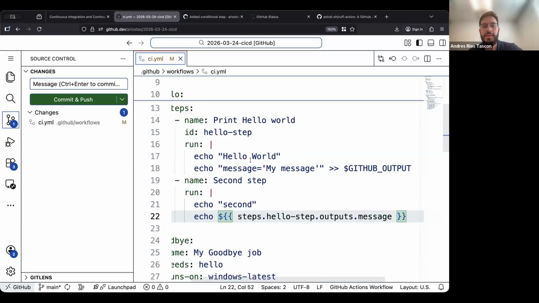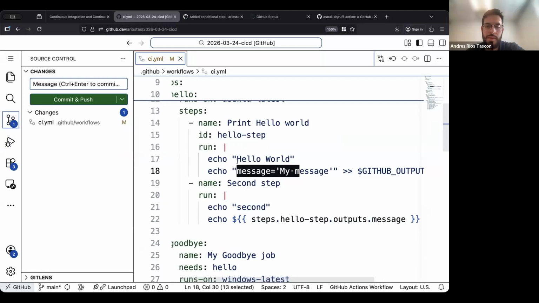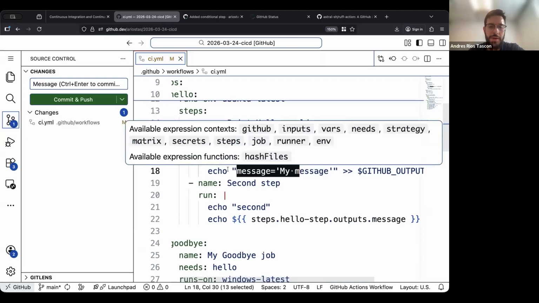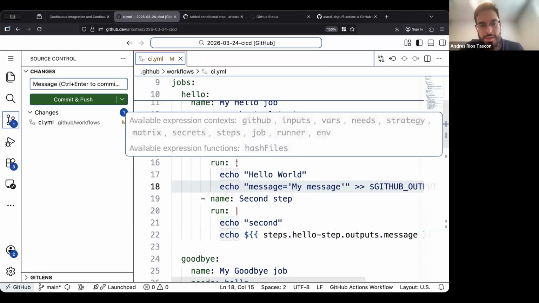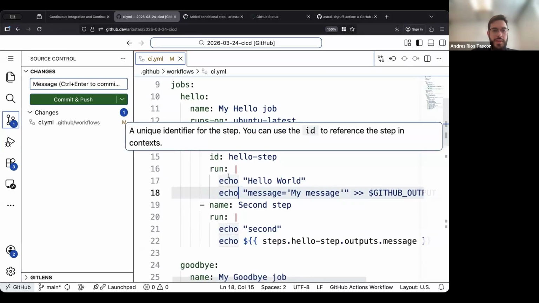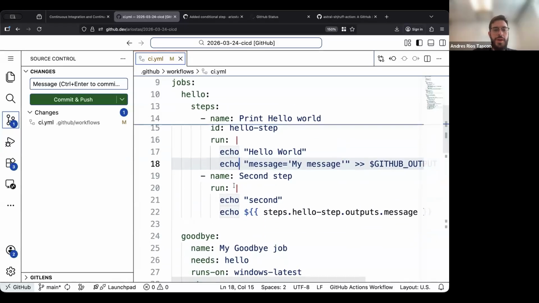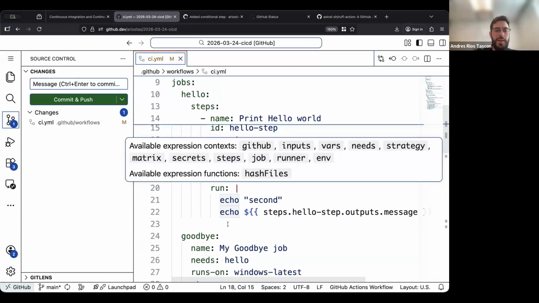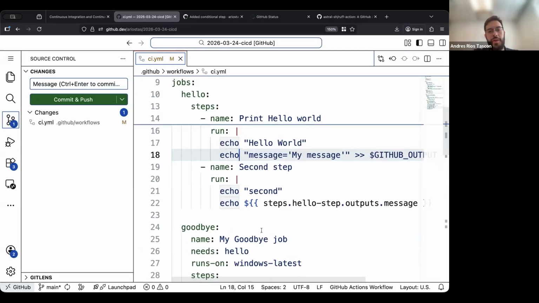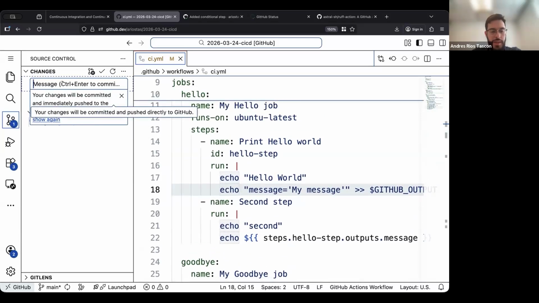This way we can pass specific strings between steps. Usually it's not particularly useful. It is useful when you're using a third-party action that produces some sort of useful output, or when you're passing messages between jobs, which is set up in a very similar way. But for now, let's just try to see this and see how it works.